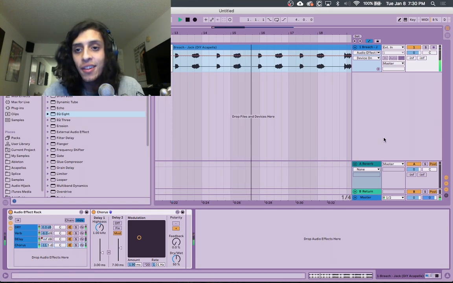Cool. So yeah, guys, I really hope you guys learned something from this. I hope you guys can take this grouping the audio effect rack and making your own effect racks and turning them into basically unlimited send returns. So use this information.